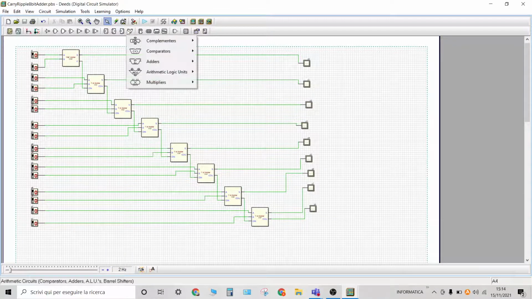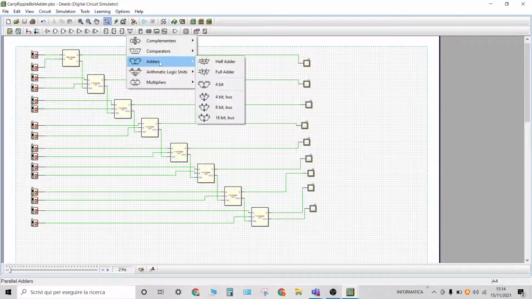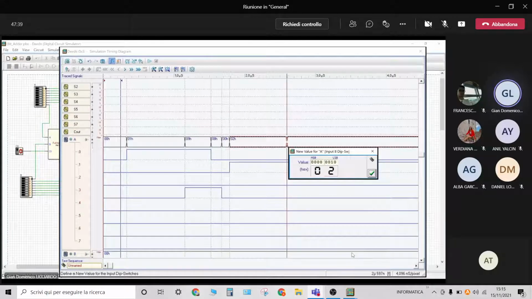Or eventually I could set directly here all the bus A with the same cursor. For example, if I click at this point at this instant in time, this small window opens, and here I can set the values in hexadecimal. I want to remember that they are 8 bits.